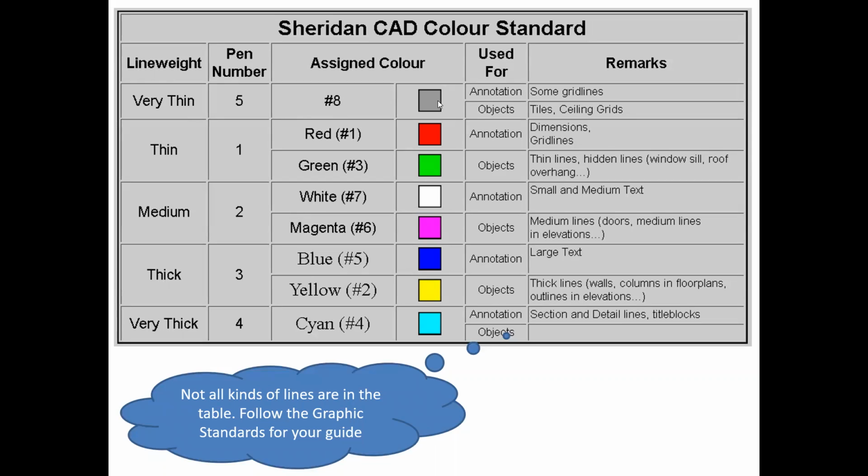So colors are actually equivalent to a line weight. So we use colors for the line thickness. So for gray, for example, that's a very thin line, and we assign the color number 8. So that's very specific, color number 8, not any other color. And this is used for annotation, like some grid lines, object lines, like tiles, ceiling grids, and the like.